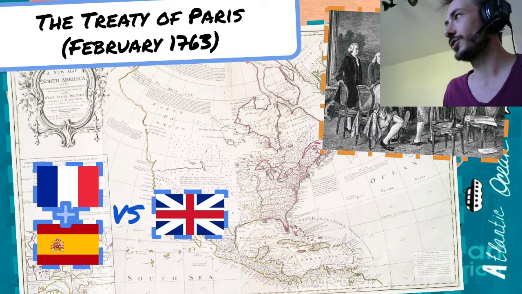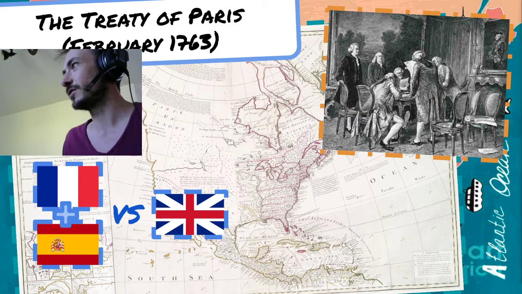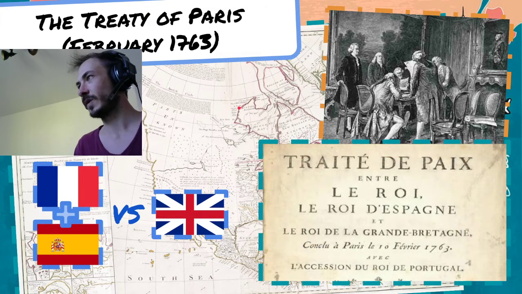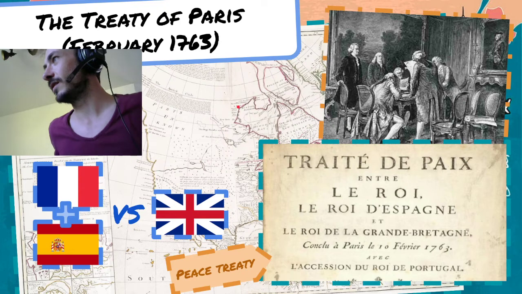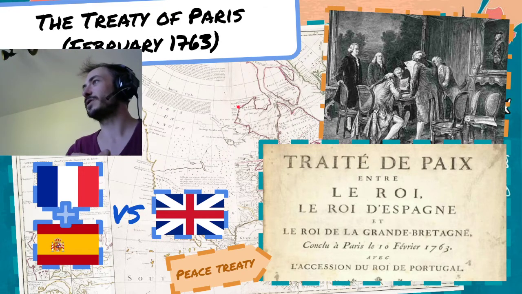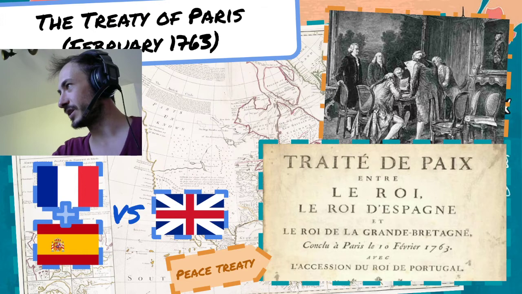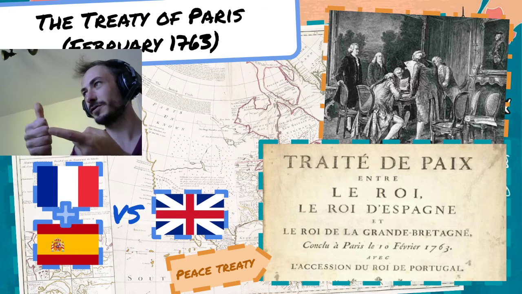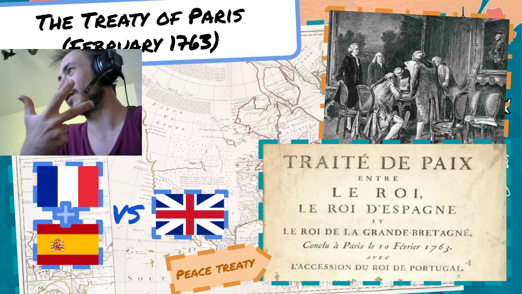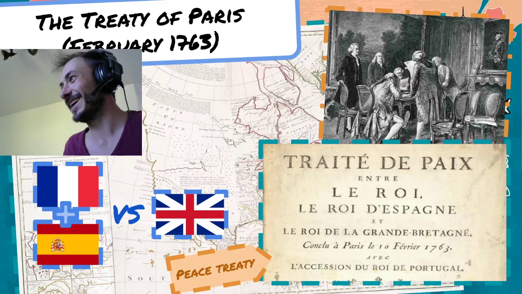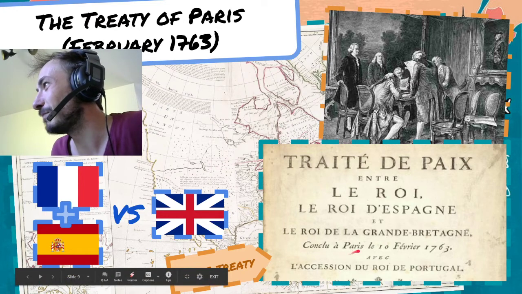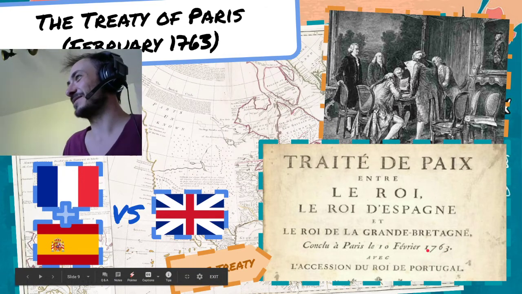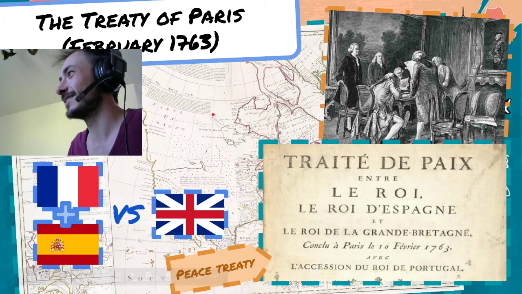So this is an illustration of them signing the treaty. This is the signing of the Treaty of Paris. Okay, a peace treaty. The Treaty of Paris is a peace treaty between the king of France, the king of Spain, and the king of Great Britain. Okay, is it clear? And it is written "conclu à Paris le 10 février 1763." Clear enough? Hello, Augustin. Good afternoon, man. All right.